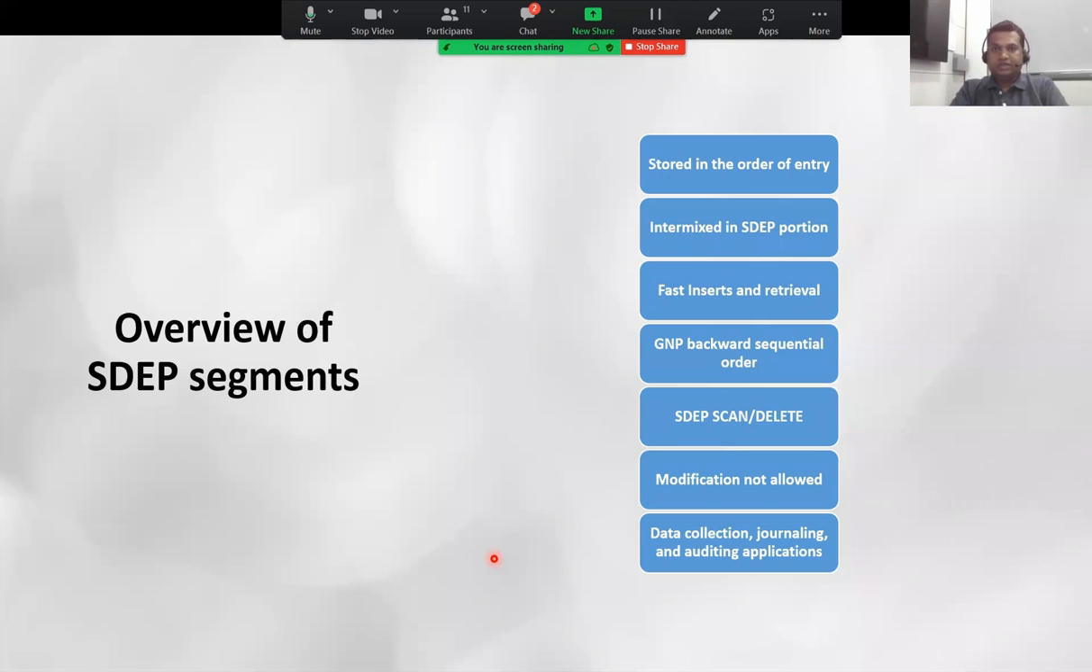We'll talk about the logical begin and end. And obviously no modifications are allowed. You can only do the insertions, and delete by using the utility. You cannot update or replace the SDEP segments. They are used for data collection, journaling, or auditing applications. Let's say on a Monday morning, there is a debit transaction hit on your savings account, and on Tuesday morning you do the withdrawal and you want to journal that event. For those kinds of applications, SDEP segments are the perfect example.